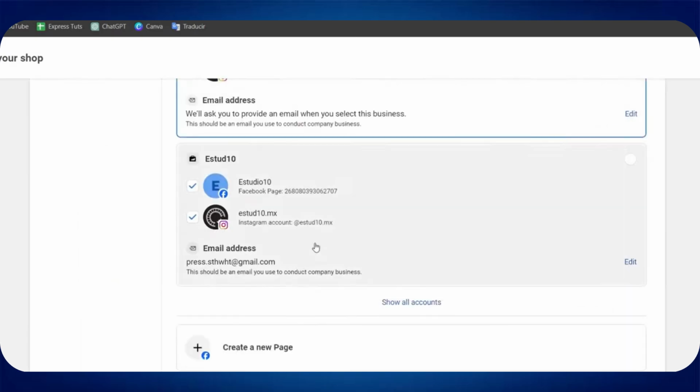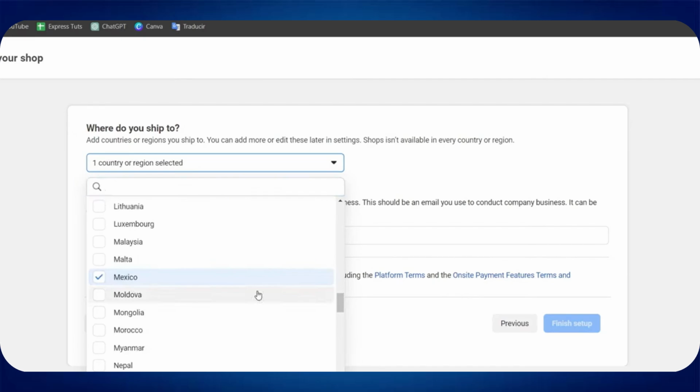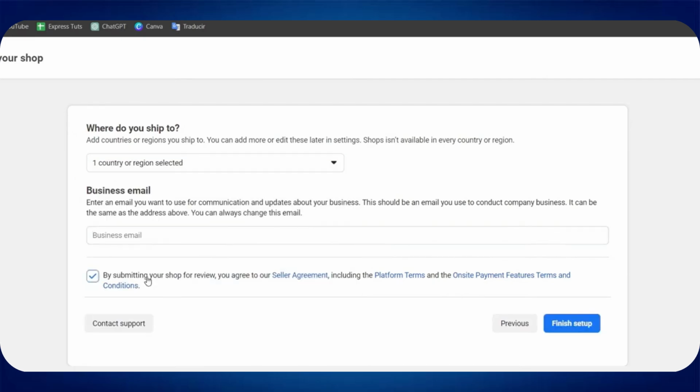Simply, you can just check and change the sale channel if you want. After that, it's going to ask you about the countries and the regions for shipment. You just need to select the target country from the drop-down menu, check the terms statement, and then click on the Finish button to complete the process.